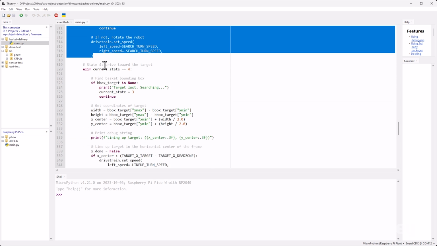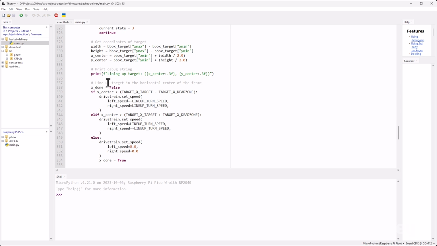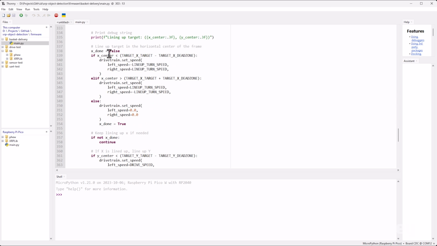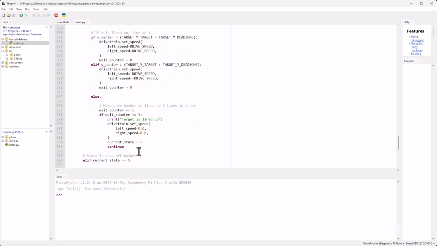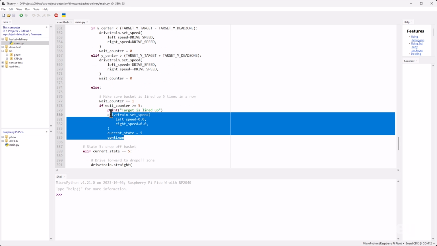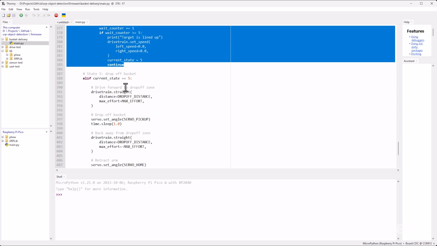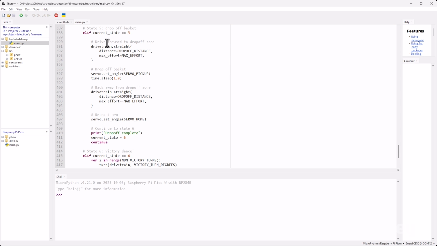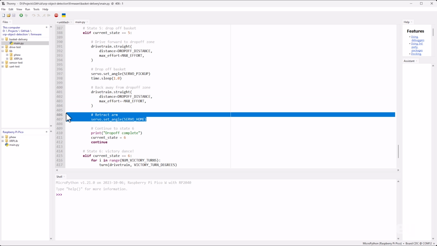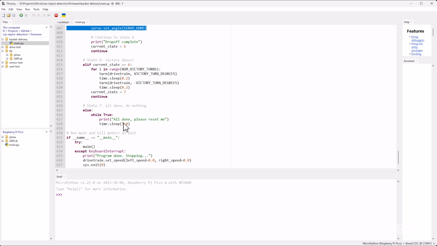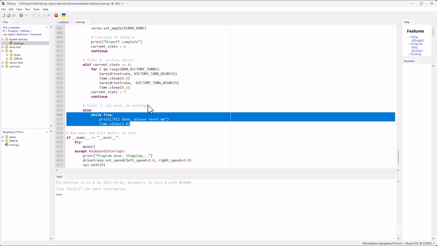Once it finds it, it's going to drive towards the target. You can see it doing here, much in the same way we do the basket, where it tries to move the robot so that the target appears in the bottom left of the frame. And it's going to line up the X and then line up the Y. Once it's done that, it says, okay, we're ready to drop off the basket. So it goes to state 5. Here, it's going to drive forward some set amount. And it's going to basically do the reverse of picking up the basket, where it drops off the basket and then backs away from the drop-off zone. And then it's going to retract the arm before doing our victory dance. And when it's done, it's just going to sit there doing nothing.